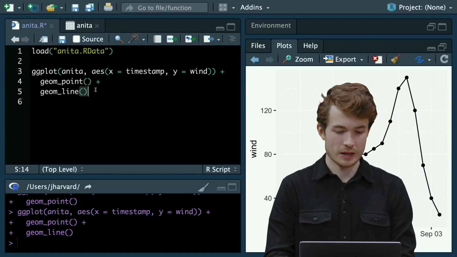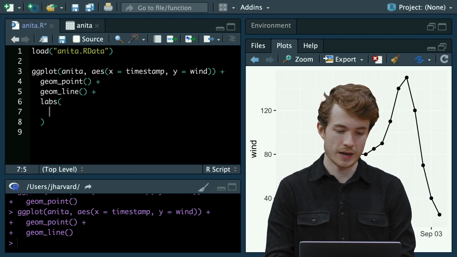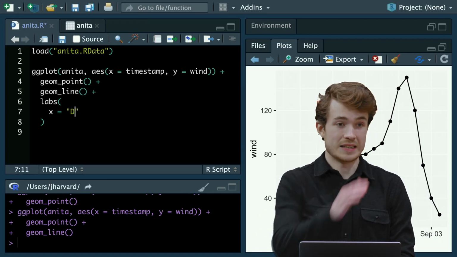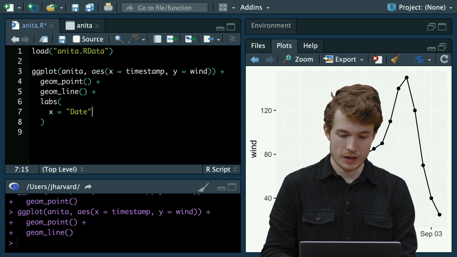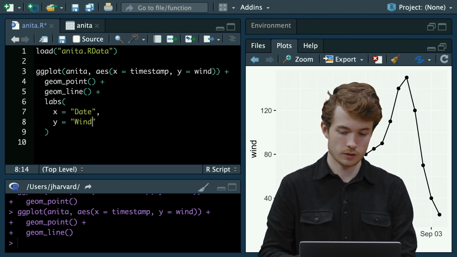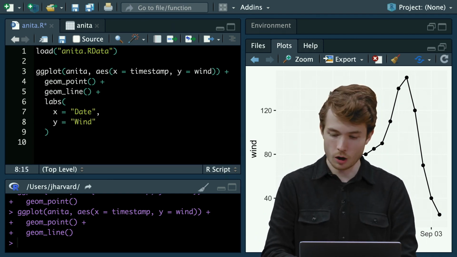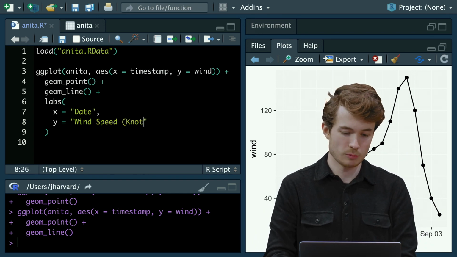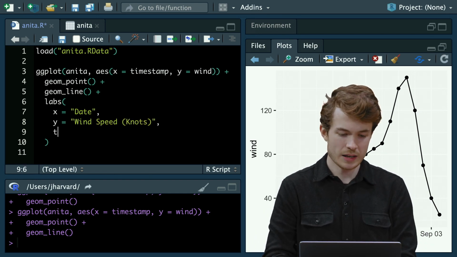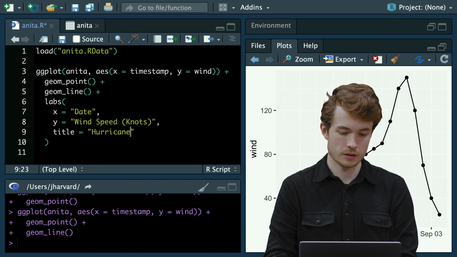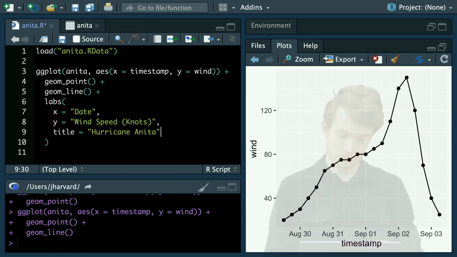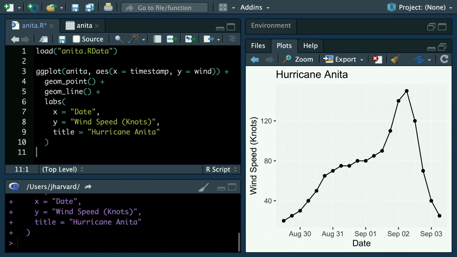Let me go ahead and add some labels. Make sure the x-axis is, maybe let's call it date like we did over here, and I'll say the wind column is just called wind, but we'll call it maybe wind speed in knots to be more specific. And then we'll say the title is going to be Hurricane Anita, to be clear what we're visualizing here. Let me rebuild my plot, and I'll see all of those labels now in place.